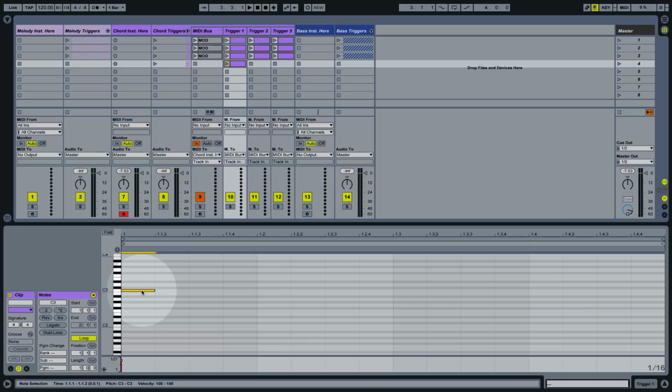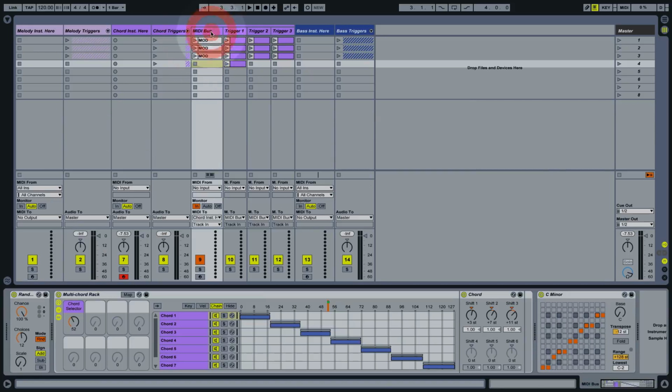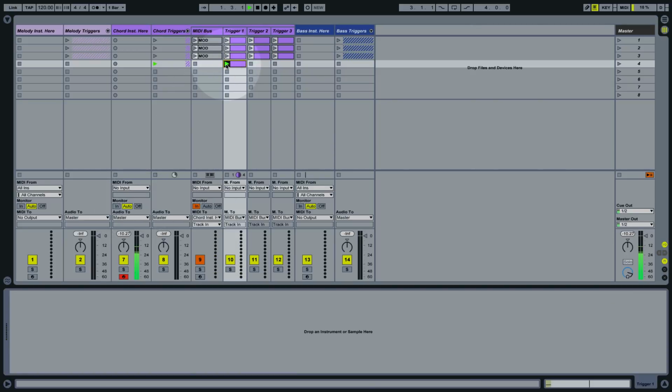If you remember from video 1, this MIDI track is sending its MIDI data to my MIDI bus, which then processes it with some of Live's MIDI effects before sending it on to my synth track. So if I trigger this clip, I start to get some chords.